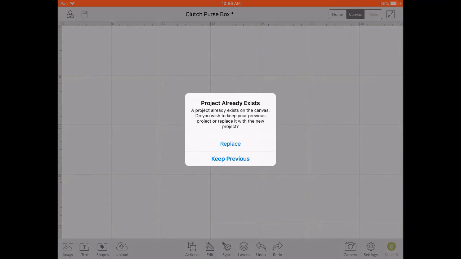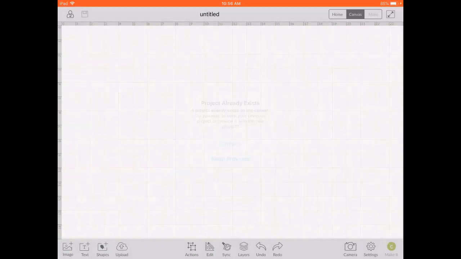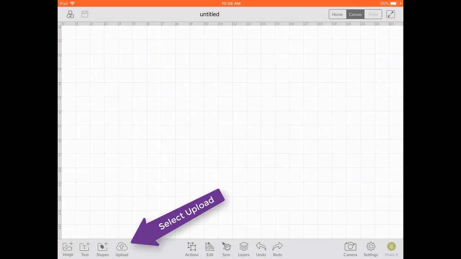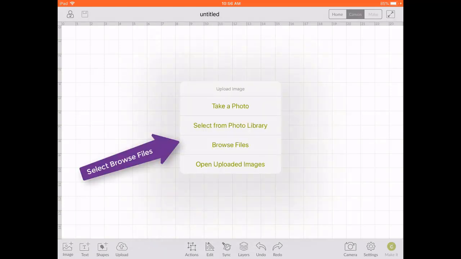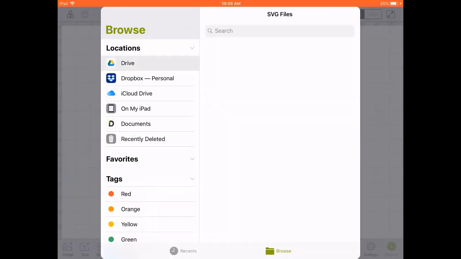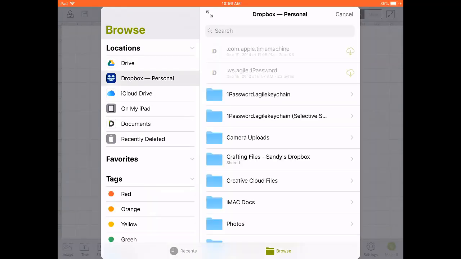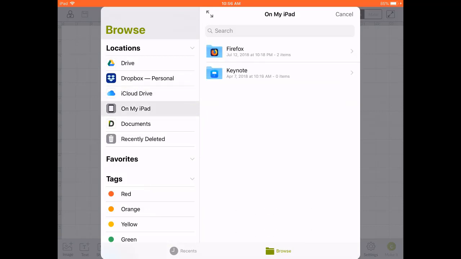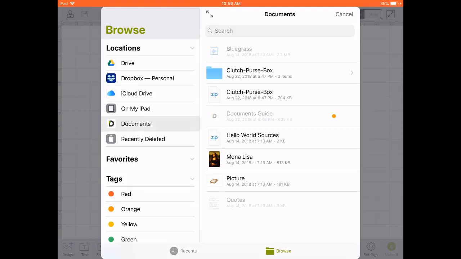Then, in the upper right hand corner, select Canvas, and you'll have to select Replace if you already have something on the canvas. Then lower left, select Upload, Browse Files. From here, it'll take you to a location where you can browse the files from. There are many locations you can choose, such as online storage, Dropbox, Google Drive, or your iPad, and I'm going to select Documents.